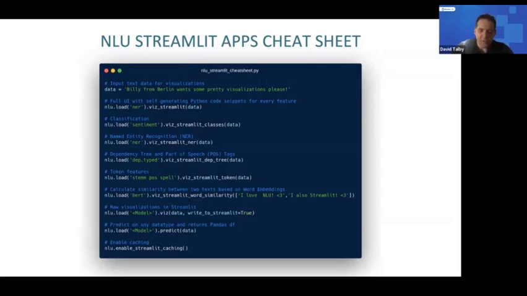So if you're looking, for example, to debug sentiment analysis, it's nlu.load sentiment.viz_streamlit_classes, and then just the data that you wanted to at least start with analyze. Okay, so that's really all you need to do. All of this is open source, super easy to use.